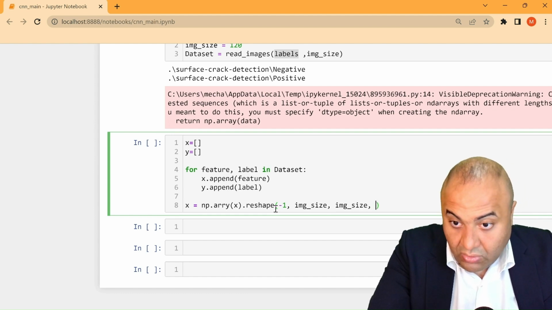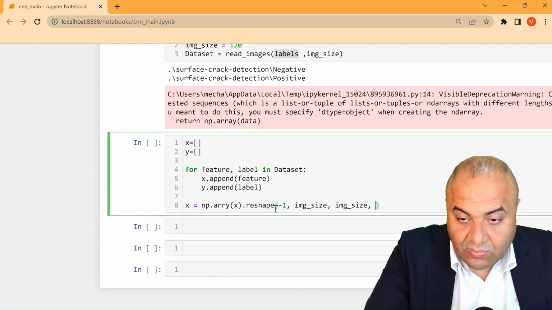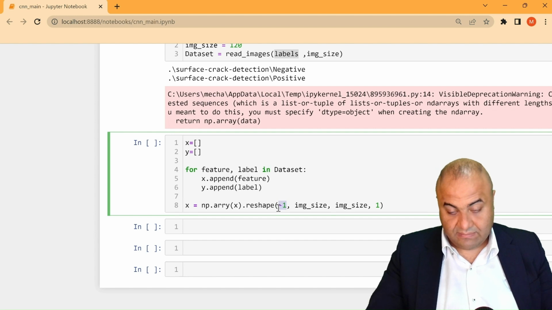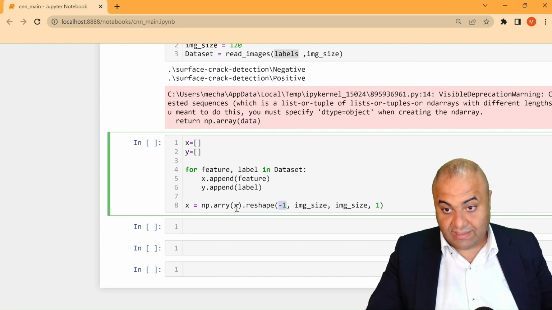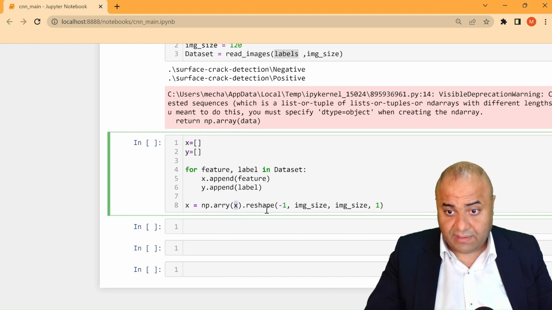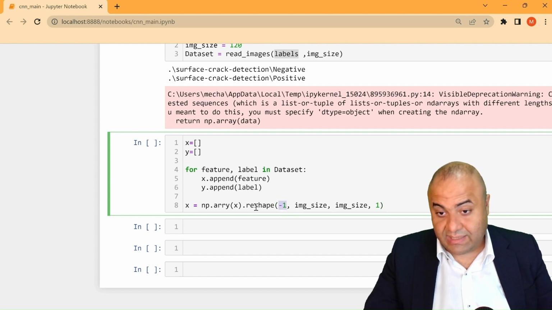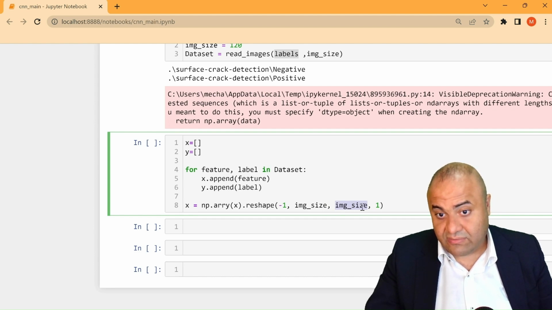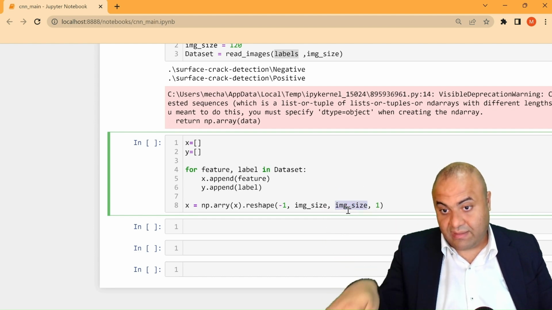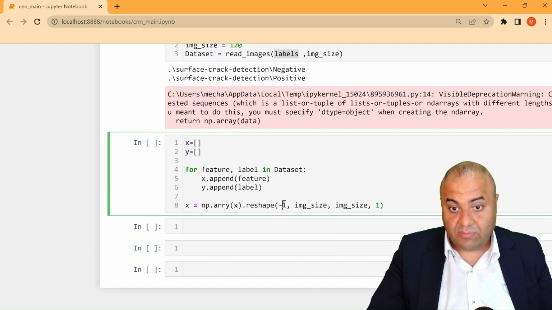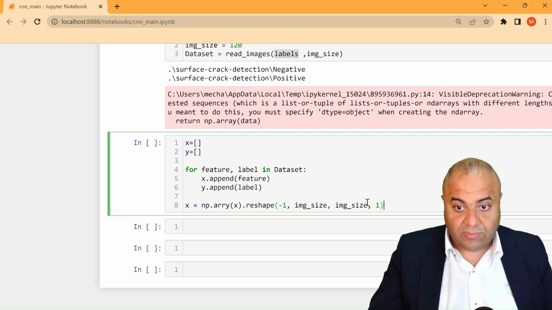This is how many columns you have, and we're using only one channel, so we put number 1. So you want to create this array that has the number of images, which is the full number of images, in our case like 20,000 or something. Image size is the x, the width and the height, and 1 is simply the number of channels. This is why we put -1 here and 1 here.